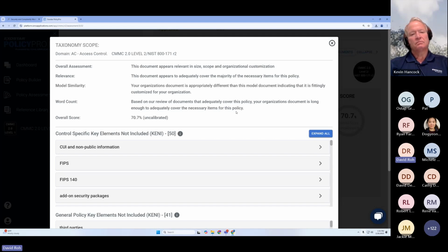In terms of the overall score, here you can see it's 70.7%, but our overall scoring is not like an academic score, meaning 90% as an A, 80% as a B. Our overall scoring is a relevance scoring system, meaning anything above a 50% shows a relevant document. And we'll talk further a little bit later in the demo about how you can use the overall score in conjunction with the other metrics to gauge how your policy is currently doing, as well as how your policies are doing over time.